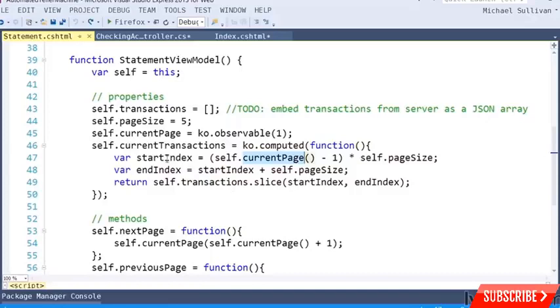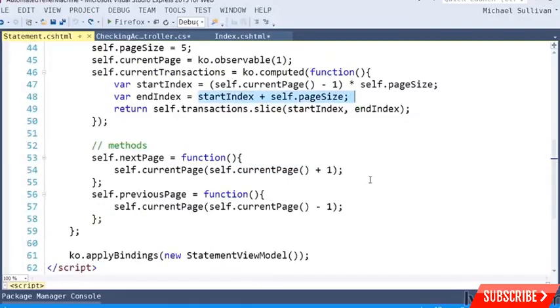To get that subset, we just need a start index and an end index for the array, and then we can use the slice method to grab it. The start index is just the current page minus 1 multiplied by the page size. Note that since current page is an observable, we get its value by calling it like a function. The end index is just the start index plus the page size. Finally, we have 2 self-explanatory methods for moving the pager forward and backward. So from this point, all we need to do is bind properties and methods of the view model to the markup, and also produce a JSON array of transactions.